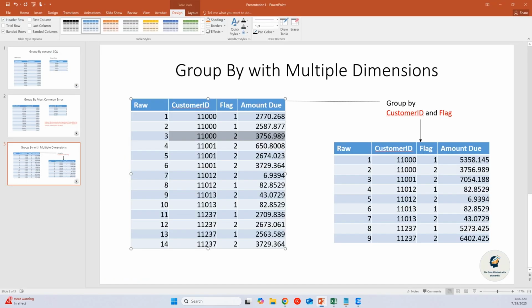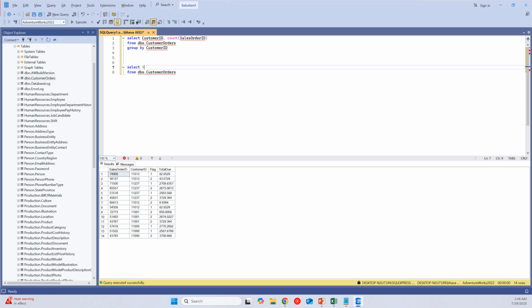So let me replicate that case here. We have flag in here, customer ID and total due, right? What we'll do is group by customer and flag, as I mentioned. And instead of count of sales order ID, what we need is sum of total due. Perfect.